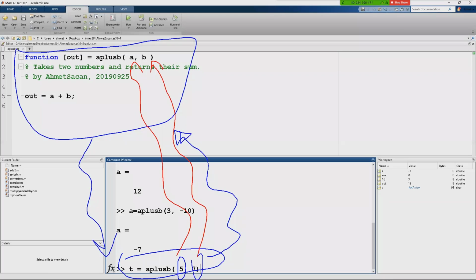MATLAB will go into this file. It will go into this function, do the things listed here, which is add A and B, 5 plus 7, which will be 12. Store the result in the out variable. Out will contain the number 12. Okay. The number 12 will then be returned back to the command window.